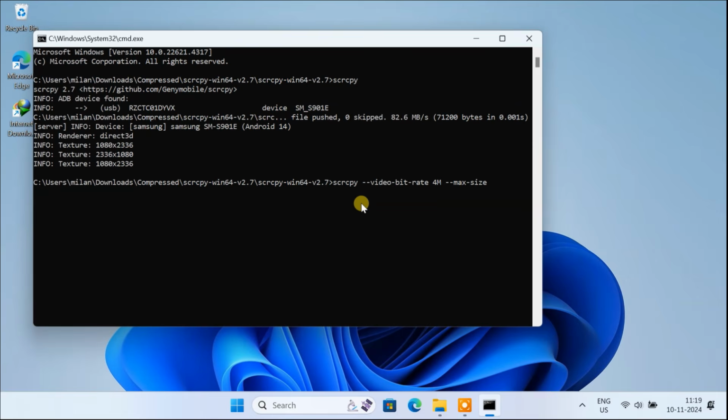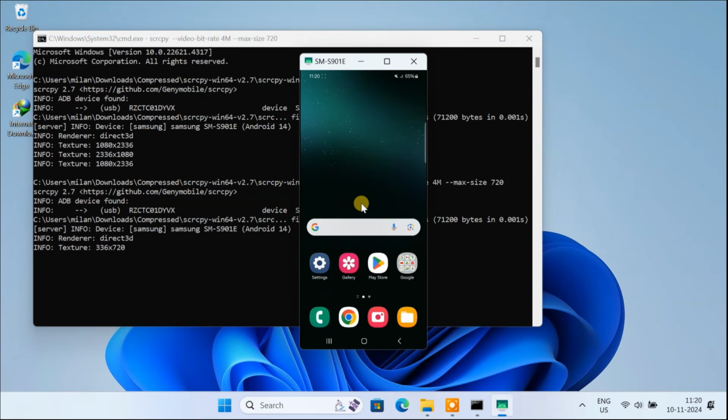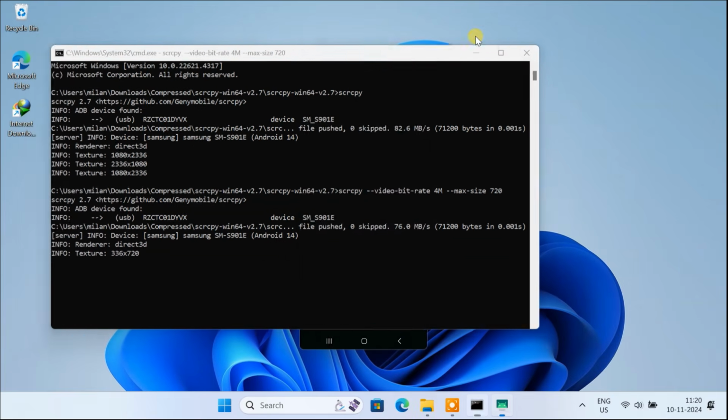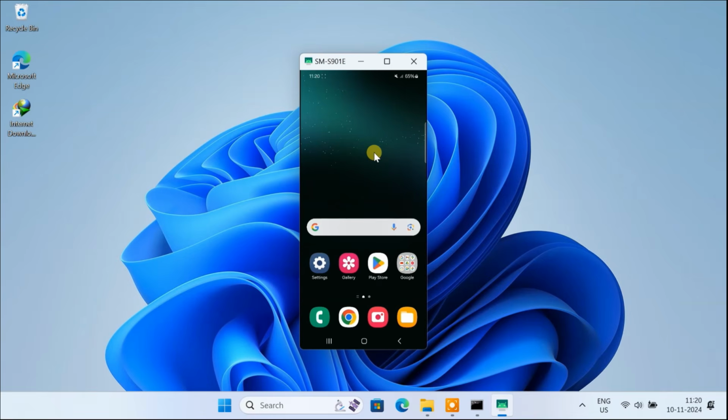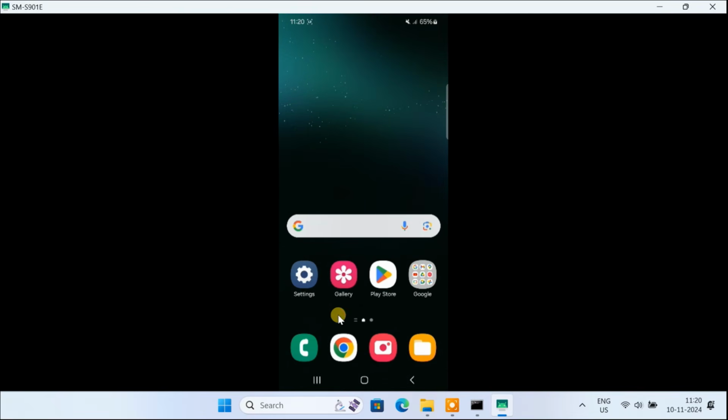By default, it uses the full native resolution of your Android device screen, but you can set it to, let's say, 1920 for higher resolution or 1024 or 720 for lower resolution. Now press enter and SCRCPY will mirror your Android screen with the new quality settings. As you can see, the video quality has been reduced significantly.